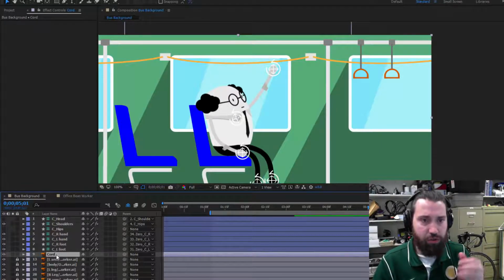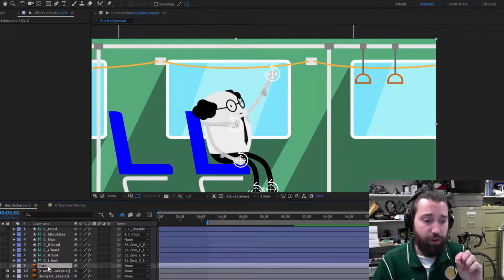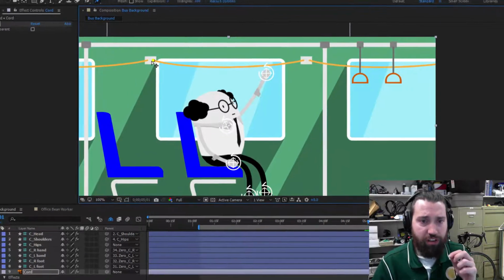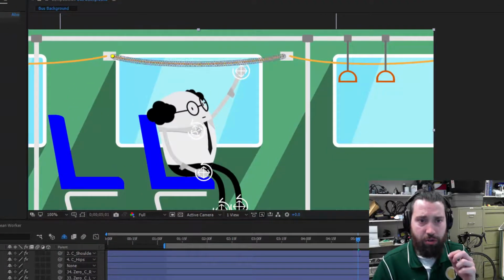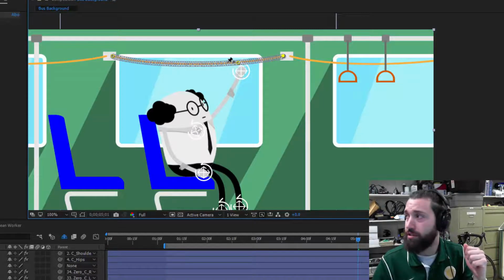Now we've seen that using puppet pins are one way that we can create deformations in the mesh very easily. And the Duik controls allow us to create bones, which make it even a little bit cleaner. So if I were to select this cord layer and grab the puppet pin tool, I'll create one on the end of the mesh, and I'll maybe turn on the mesh here so we can see what's going on. I'll create a second one pretty close to where our character is picking up his grip on the cord, and then one on the other end.